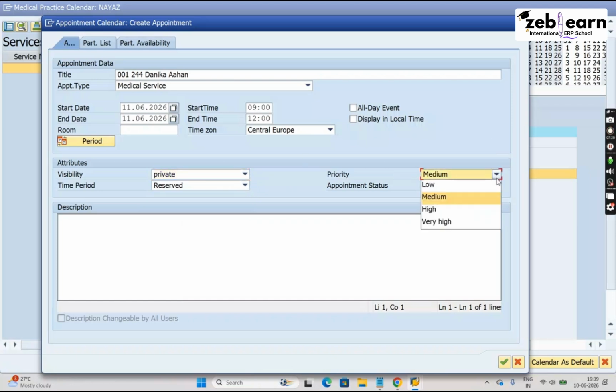Now, what is a priority? You are sending the employee for medical checkup, so whether it has a very high priority, a low priority or a medium priority, you can give any priority. It's a general medical checkup, so maybe you can keep the priority as medium.